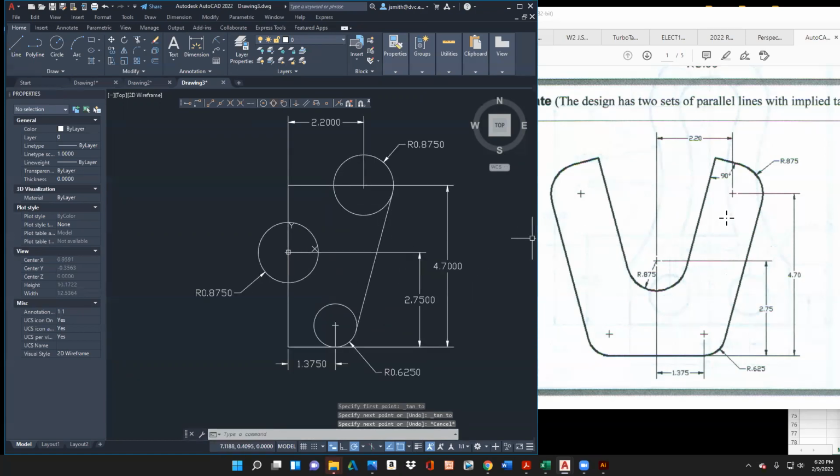I know there's a lot of lines there. So I have this outside line, and it says that it's parallel, but I can't just do two tangent lines here. It won't work. If I do a TAN, that's another way of doing it. And then a TAN for tangent, that's not parallel, right?